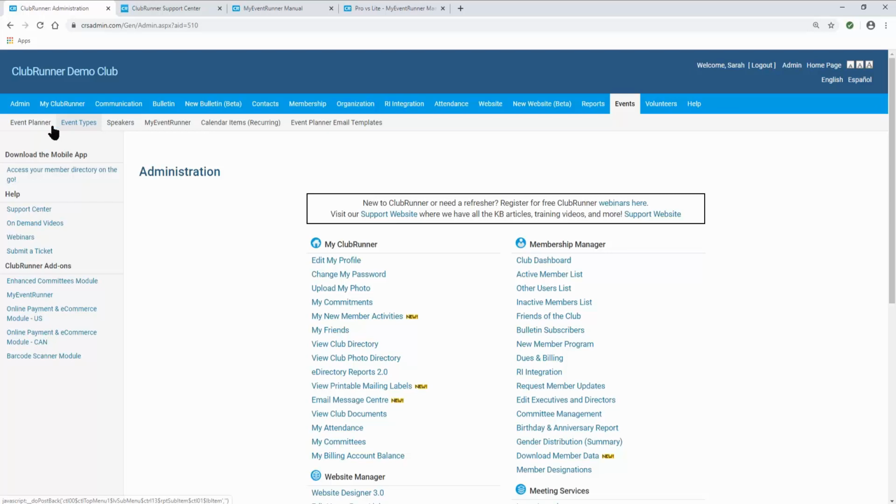So Event Planner is for your basic or standard event where there's a fee. There's one set fee. Everybody pays that fee and you're registered. With MyEventRunner, it's for more complex, larger scale events. So for things that require multiple ticket types, add-ons, or if you need to gather additional information about the registrant, you're probably looking at MyEventRunner. So that's what we'll cover today. I just wanted to quickly go over the two because we do have two different systems. So we'll go ahead and click MyEventRunner.